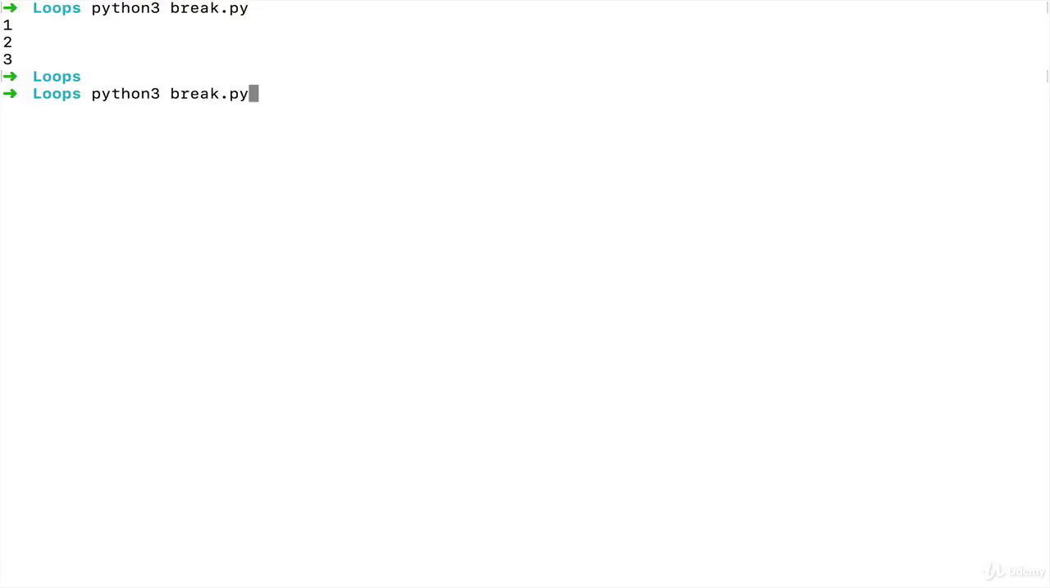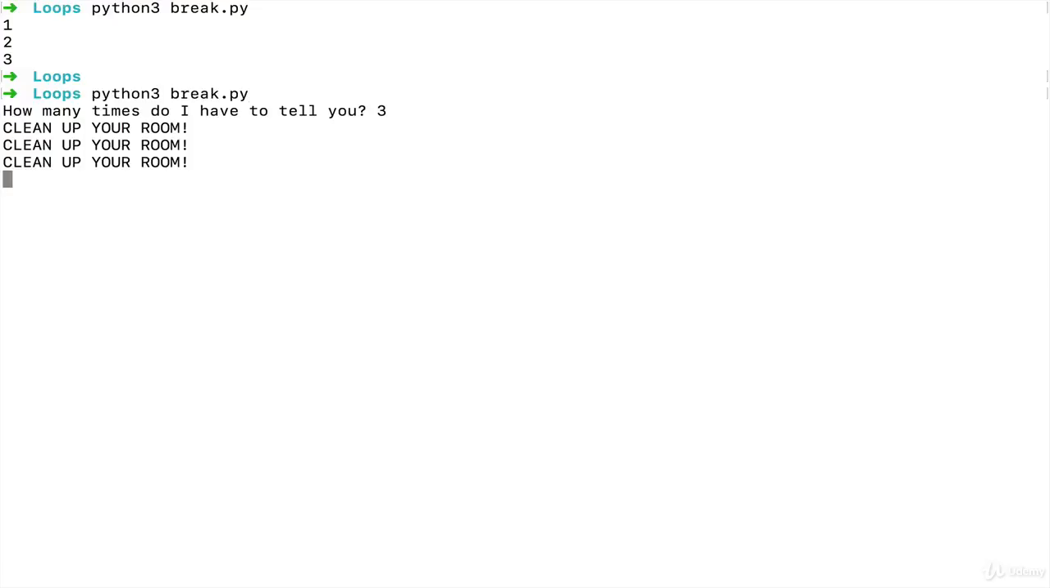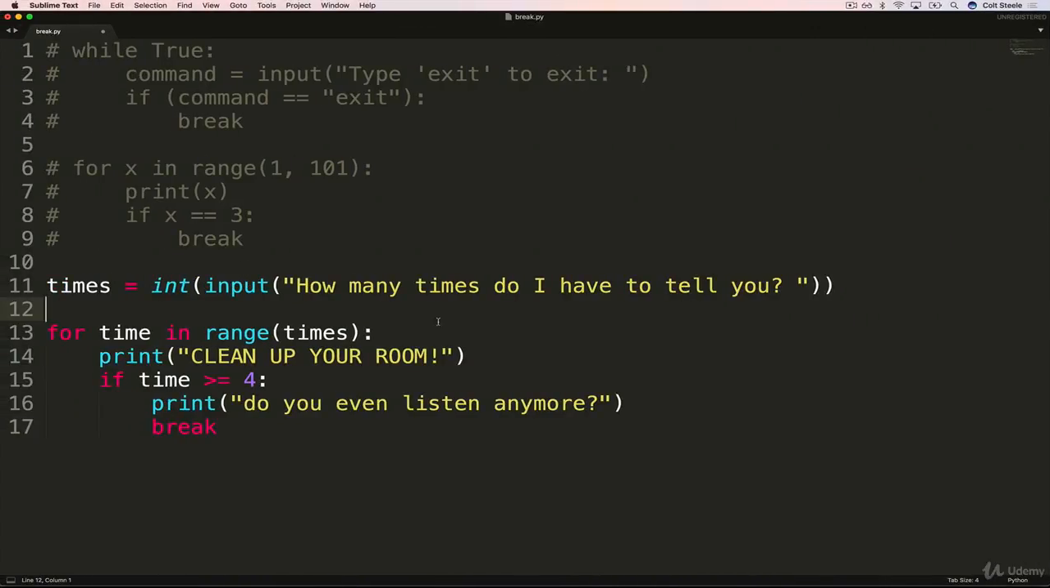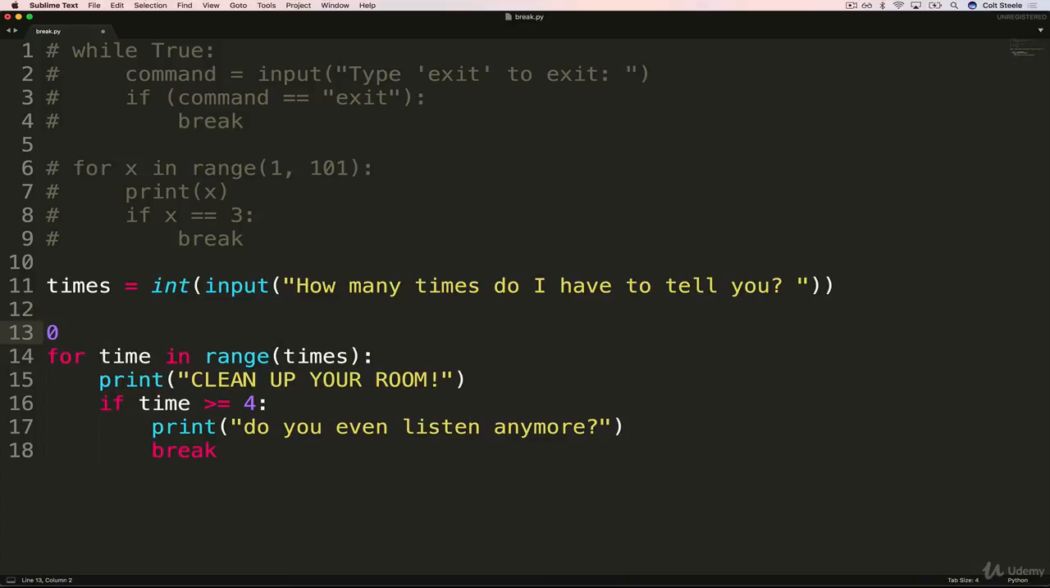But let's run this now. How many times do I have to tell you? 3? Okay, so we get clean up your room 3 times. But how about 40? So we get clean up your room, and actually we're getting 5 times here. Well, the problem is that this loop with the range actually starts with times at 0. So it's actually 0, 1, 2, 3. And so for it to equal 4, it's only on the 5th time through the loop.